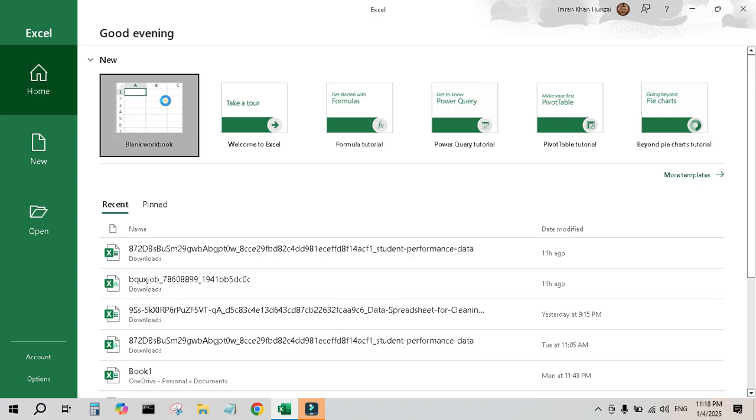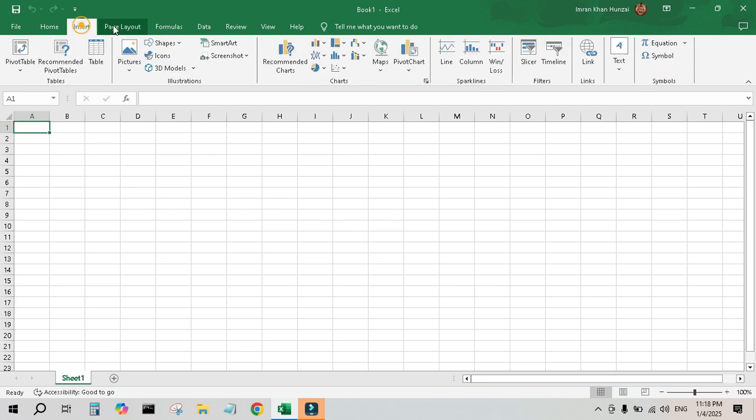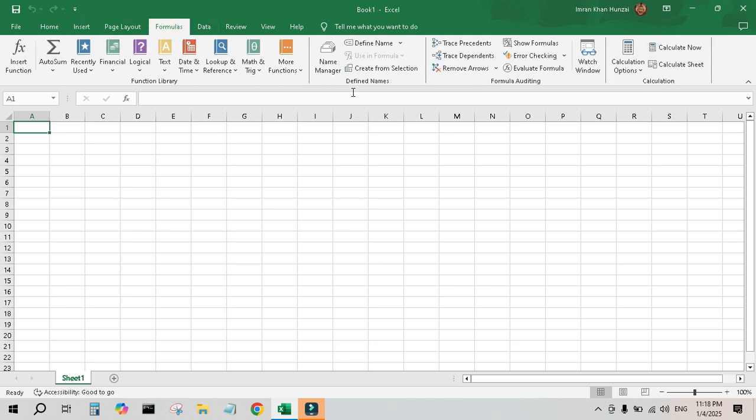Today we will learn about the basics of Excel. So let's get started. So you can see I have opened the Excel already. This is Excel 2019. On the top you can see this is a ribbon and it has different tabs like home, insert, page layout, formulas, etc.